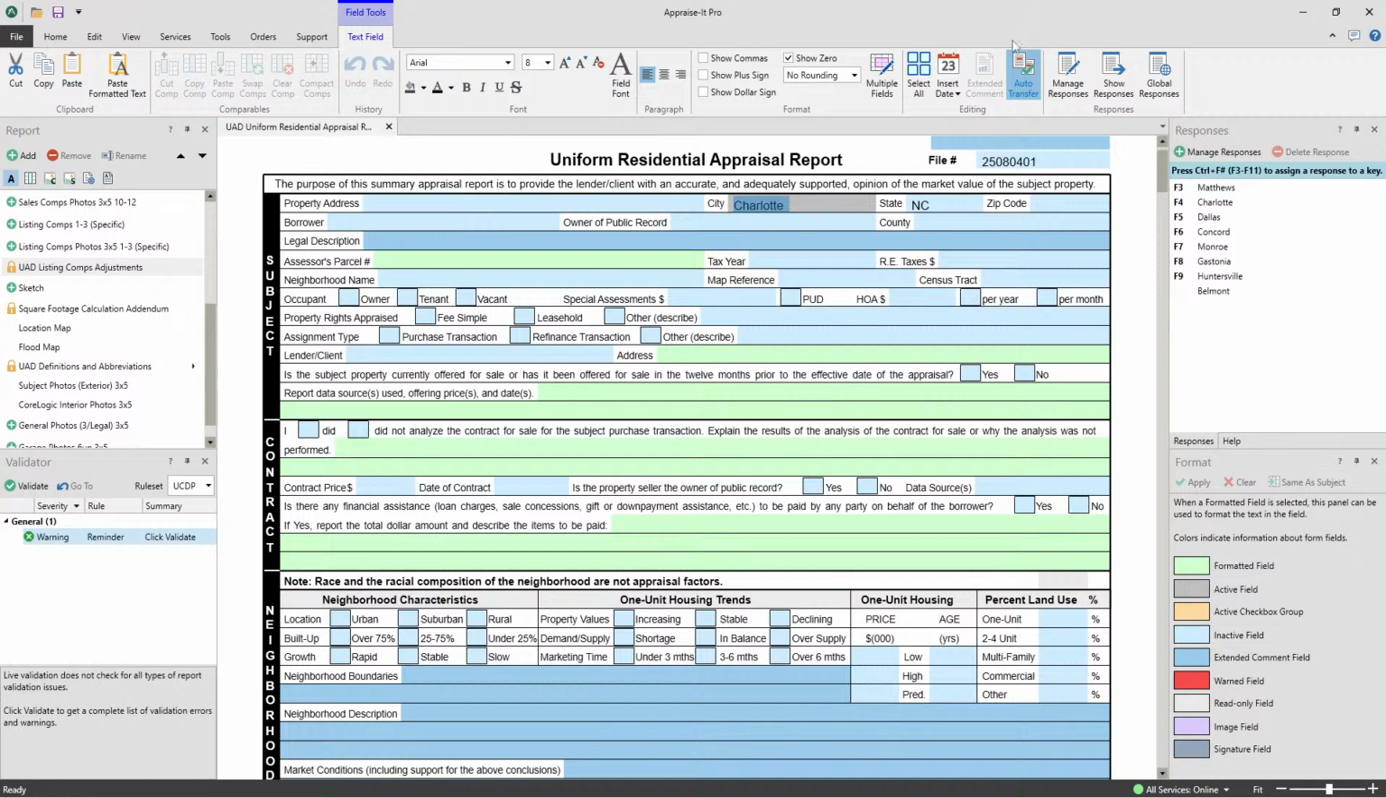Now, how do you create one of these responses? Let's see. I need a suburb of Charlotte, Cramerton. We'll do Cramerton. I think that's how you spell it. So there's Cramerton. Now I want to add that.